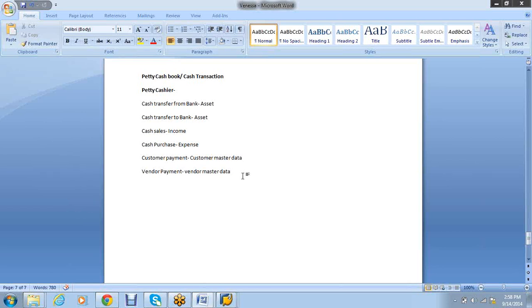And at the weekend, normally he will not be allowed to keep the cash. So it's a standard process. In every company, the petty cashier, weekly or monthly or every 15 days, has to do that. This is a standard process.